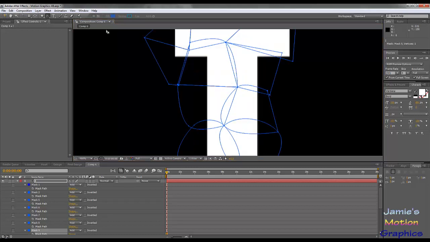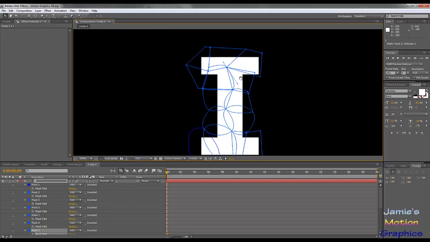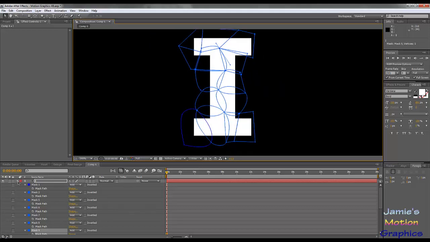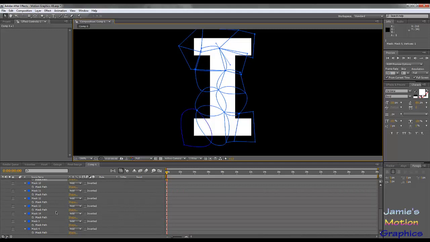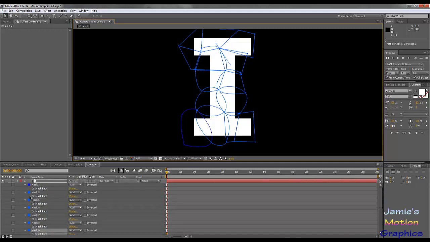You can prevent the overlap a little bit by dragging these in or making completely different shapes out of them. But that's all up to you, what you want to do with it. I'm just going to demonstrate what to do next. So currently we have how many masks? 14 masks, which means we need to duplicate this layer 14 times.